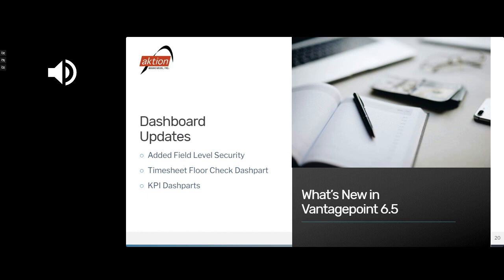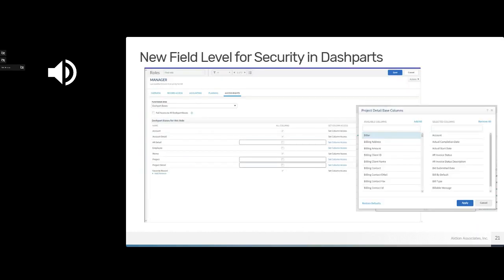Next, we'll look at a few updates related to dashboards in 6.5. The first update that I want to touch on is the addition of field level security for select dashpart bases, which allows greater control of what users are able to see. The AR detail, project, and project detail dashpart bases now allow for field level security when setting up security roles.